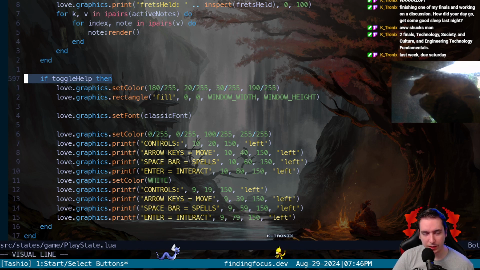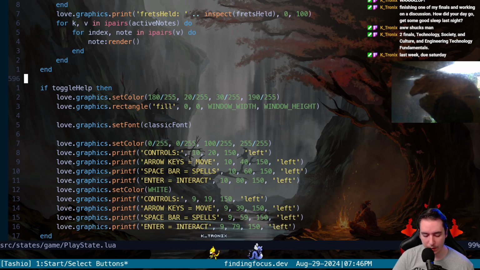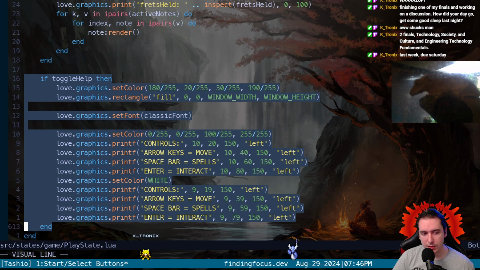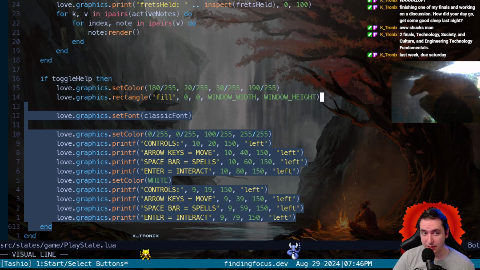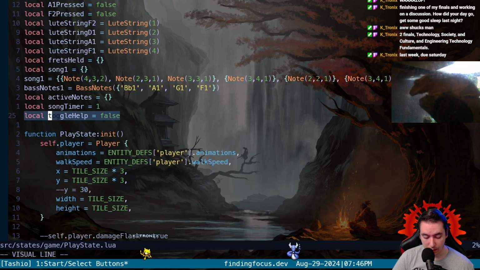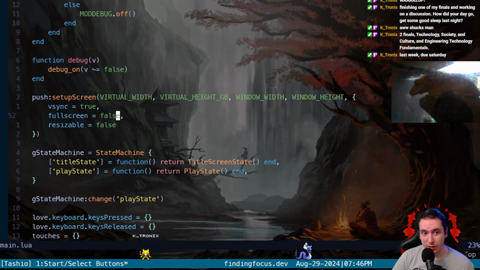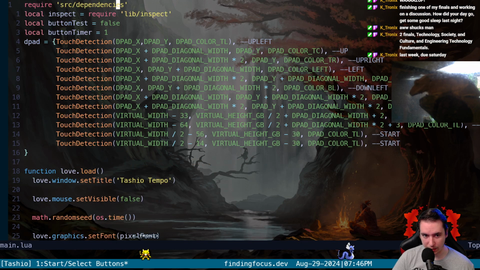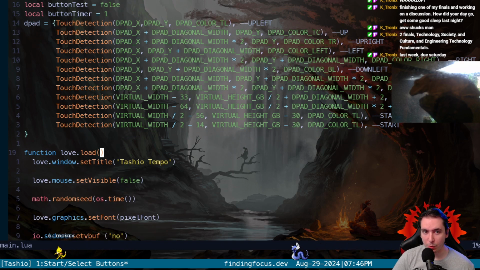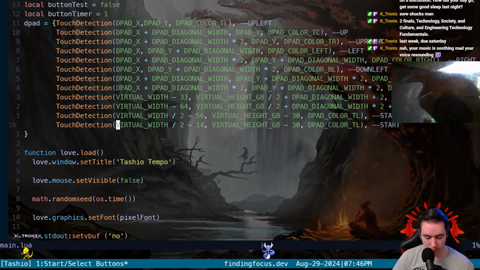Okay, so we basically need to toggle this help if our touch is detected. Right now, this is a little tricky because this exists in the play state, and this toggle help is local to this play state. One tricky thing is that our touch detection is still here in our main. At least they're global though. It's a global D-pad object full of these touch detections.